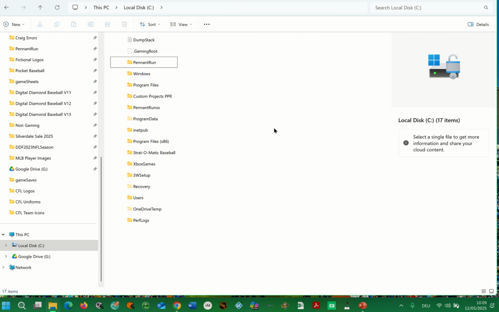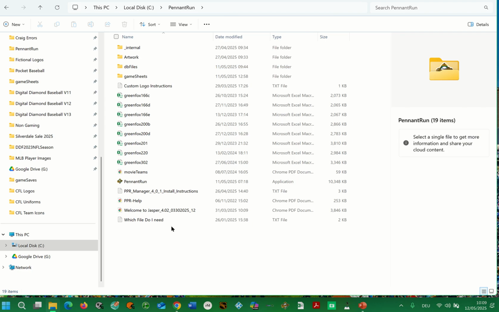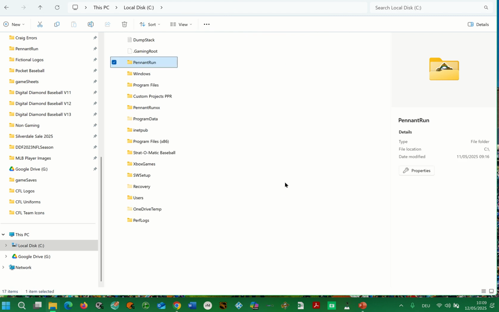Now, you only have to do this if this is a full install that's coming. If it's a full install, when you get your zip file and it asks you where do you want to extract it to, as long as you've changed that Pennant Run, your current version, to an old name, a different name, then just choose C and extract to C. It will then create this folder, within it all of the up-to-date files and folders for the new version of Pennant Run.